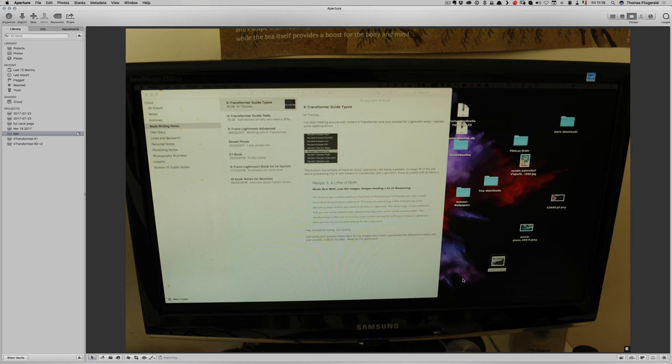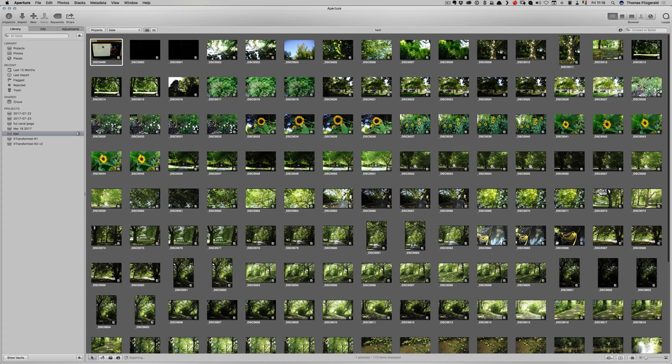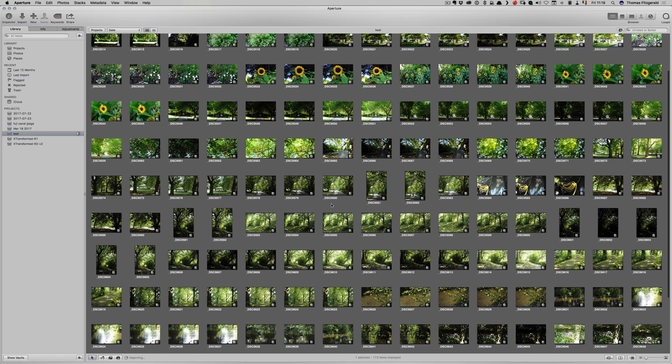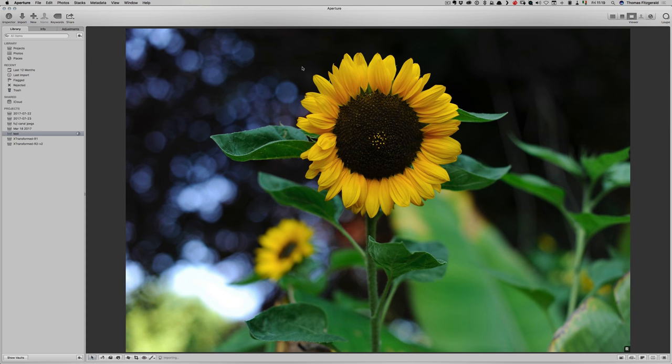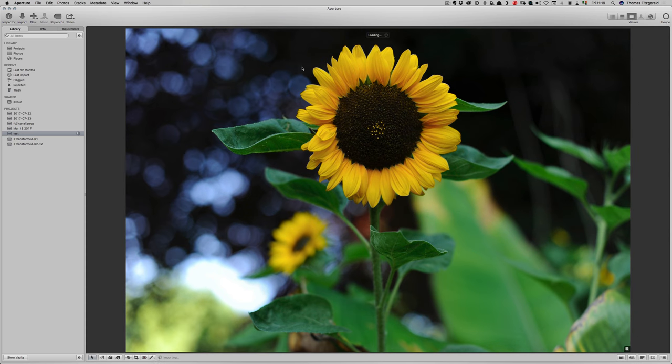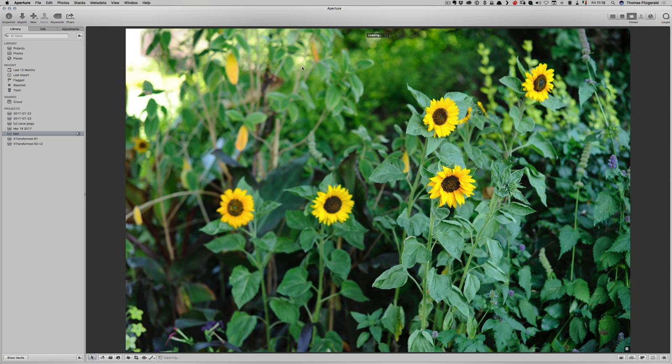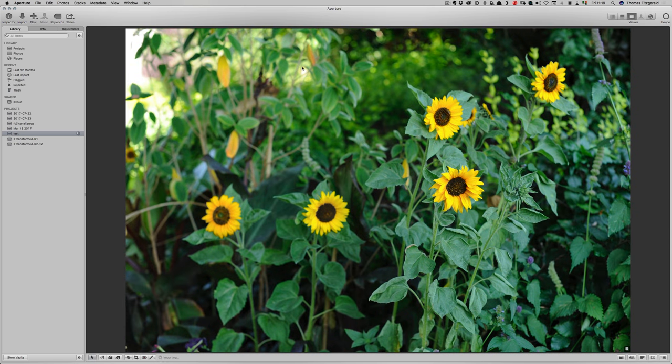Now, for a second there, you're kind of going, wait, what, did that work? Because that was almost instant. And I am importing these off a card reader onto my hard drive, and already most of them are there. And not only that, but I can see them full res. I'm not waiting for previews to generate. These are the images straight off the card, almost instantly.